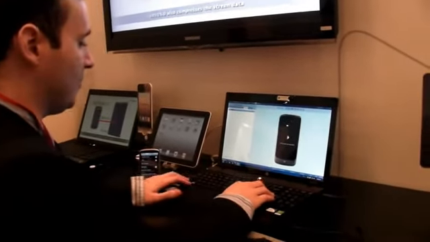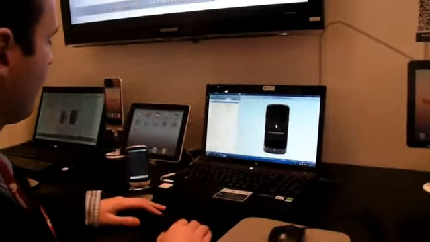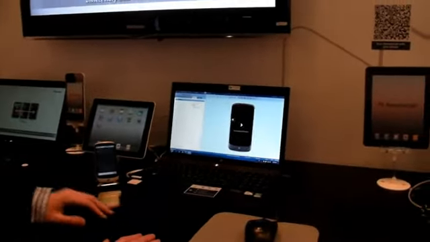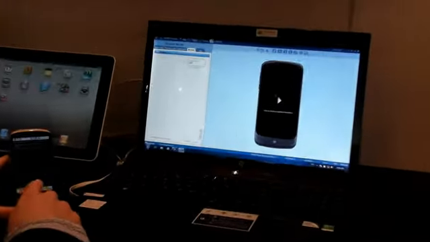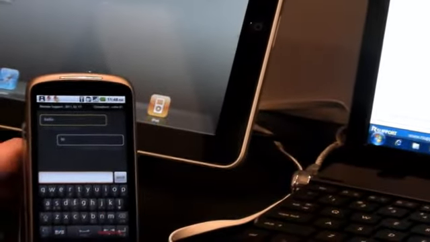I'll show you a quick example. The representative will send a message, and it shows up on the customer's phone. And they can chat back and forth like that during the support process.